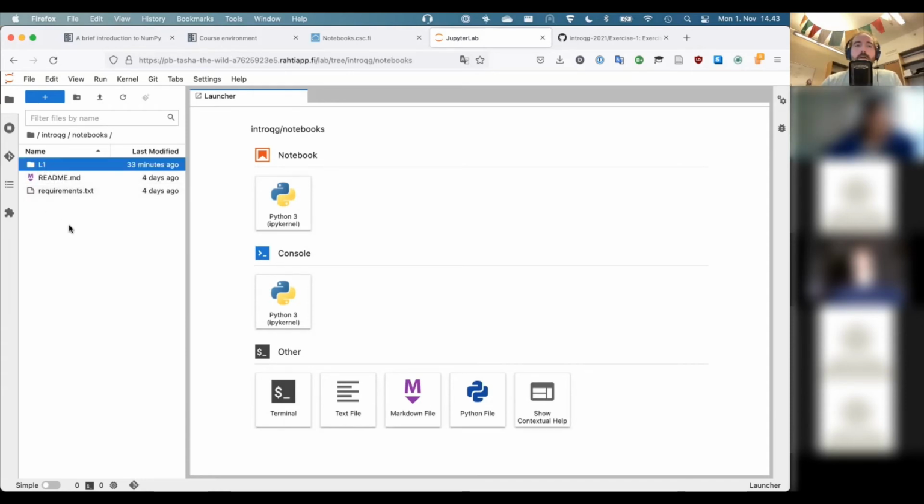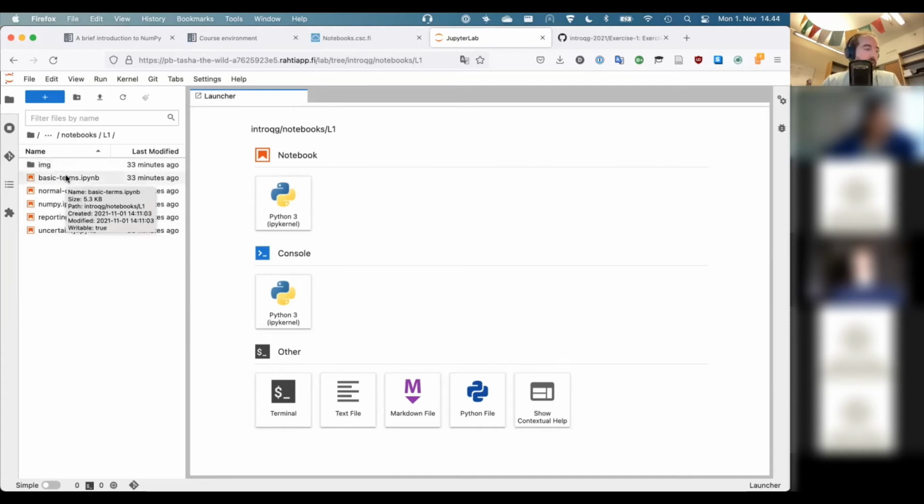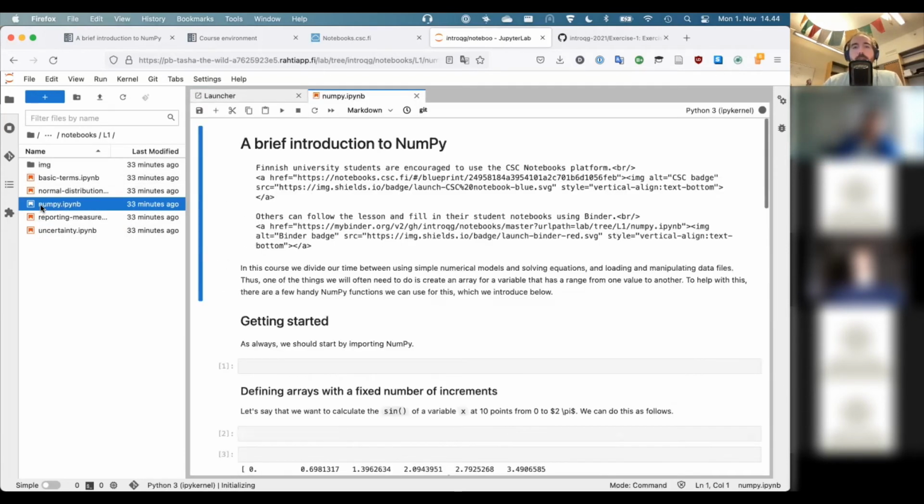You'll then see there's an L1 for lesson 1. If you double click on there, you'll find in here a number of these notebook files, the first one of which is called numpy.ipynb. So that's what we're going to double click on to open that up.